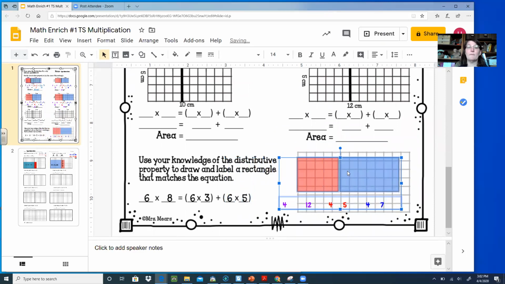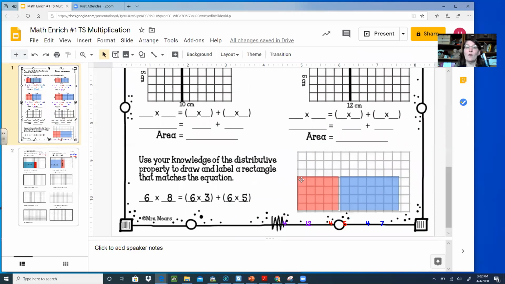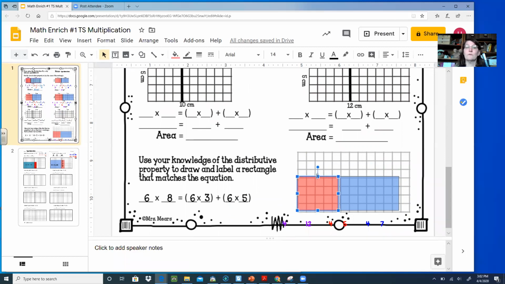So this told me I wanted a 6 by 8. Well, right now I have 4 rows. I don't have 6 rows. So I need to make sure I have 6 rows. So now I've got 6 rows. 1, 2, 3, 4, 5, 6. But here it says my red part needs to be a 6 by 3. So I'm going to go like that. Now I've got a 6 by 3. Now my blue part wants to be a 6 by 5.